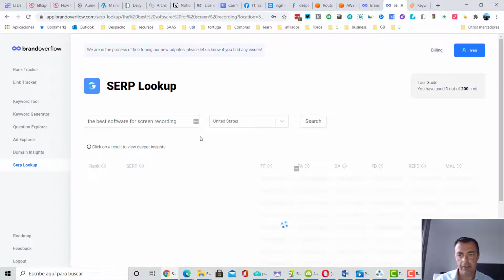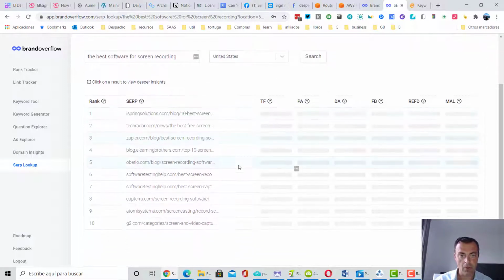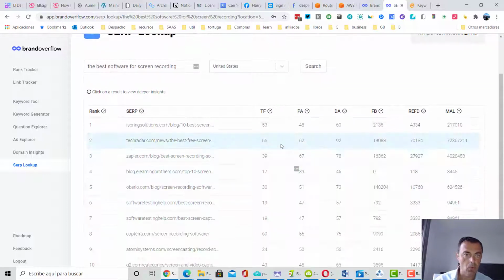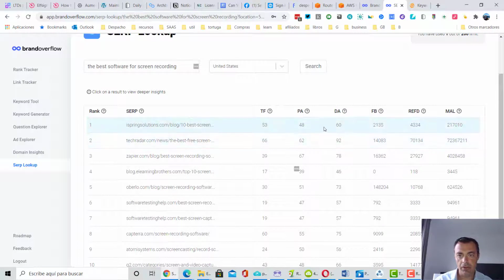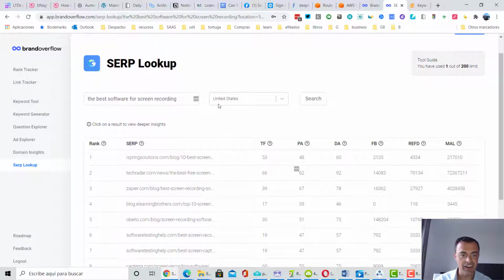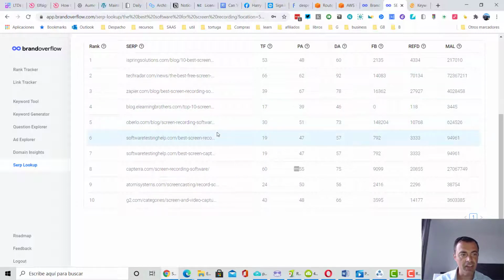And here I simply get the Google results, or something similar to them, with trust flow, page authority, domain authority, and so on. It takes a while, but it goes there, so you can see the trust flow and all the data about that, and you can see it's going to be really hard to rank even for a long keyword.